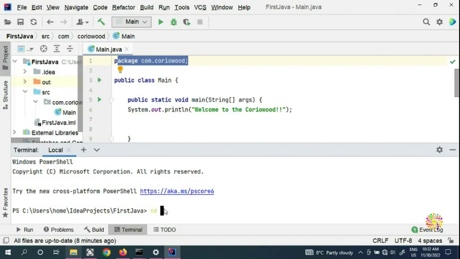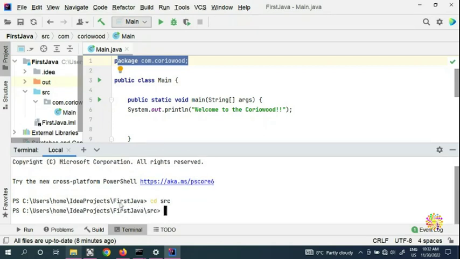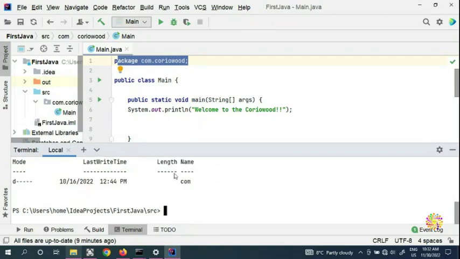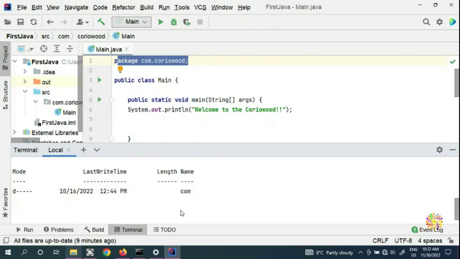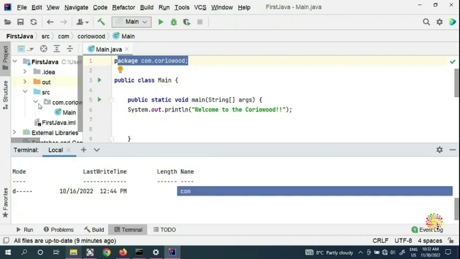So if you put cd src, then we come inside the source directory. If you put dir here, you're going to see all the files. Here we now have only com. Why do we have com? Because, as I said, there is a tree-like folder hierarchy. So if you go inside cd com, you're going to see Koraiwood. If you do cd Koraiwood, then you're going to see the main file of our program.